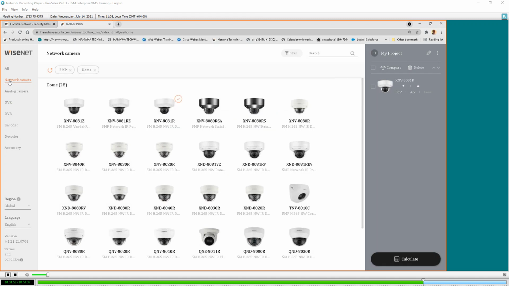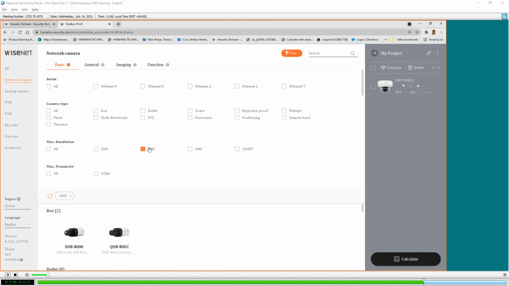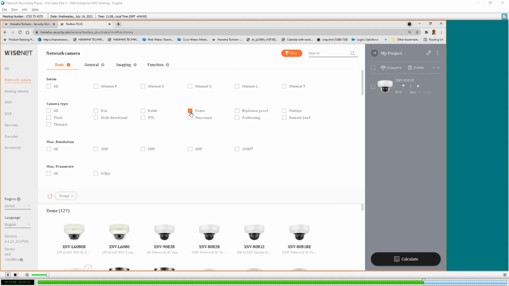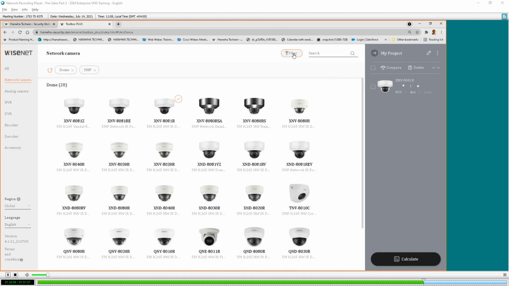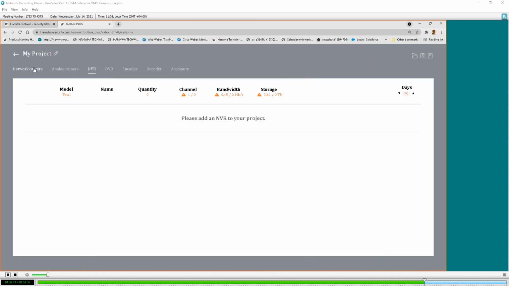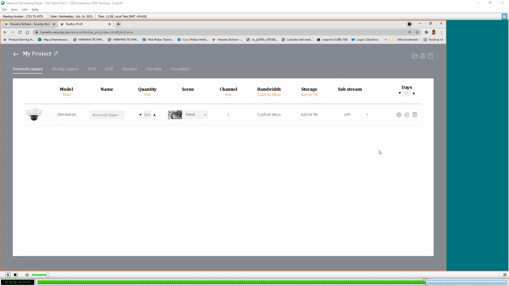After that, make sure you're in network camera. Click on the filter button and choose a dome. For calculation purposes, you can choose any dome, 2 mega, 5 mega, anything. I am going to select 5 mega today. After you select, click plus, add it. Once you add, again go to network camera, take 500 cameras, and you see how much bandwidth is required. Okay, let's do 30 days recording. 3000 bandwidth, quite high. So I'm going to check how I can reduce.